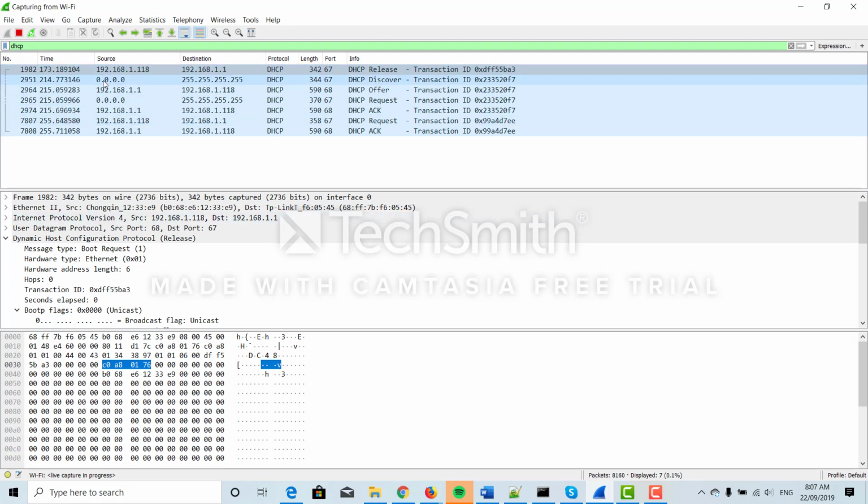So after the ipconfig /release, my client, that is this PC, no longer has an IP address. So this explains the source being 0.0.0.0. And now when I'm requesting a new IP address, I'm discovering to see if there's a DHCP server on the network. So I broadcast the request. So it goes to the IP address 255.255.255.255. Now, remember, we said earlier that UDP port 67 is used by the DHCP server and UDP port 68 is used by the client.